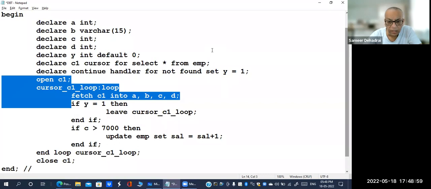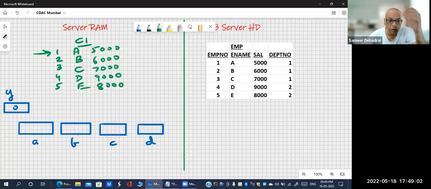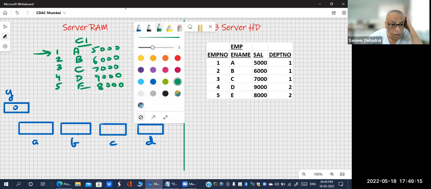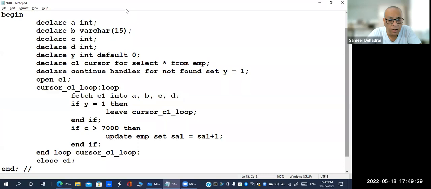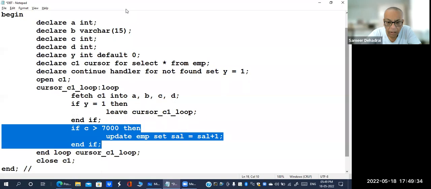Fetch C1 into A, B, C, D. The first row from the cursor will be fetched here. What is the value of the C variable, students? The value of the C variable is 5,000. What have I given here? If C is greater than 7,000, then update EMP. The condition is not satisfied, nothing will be updated.